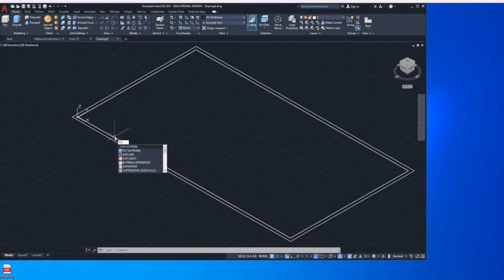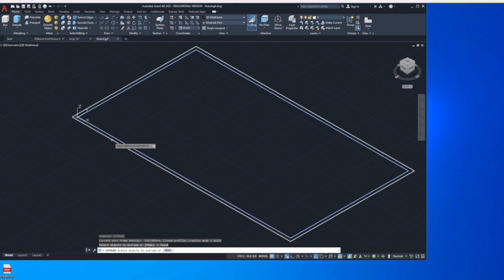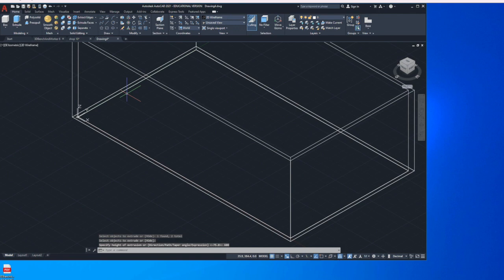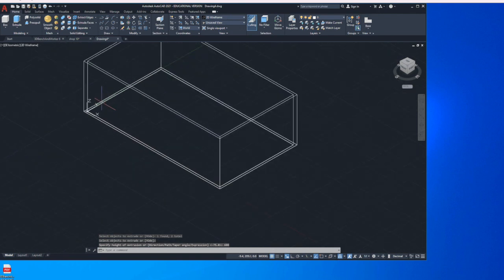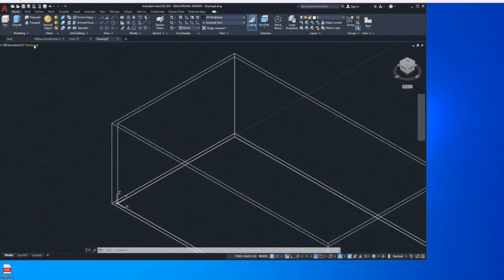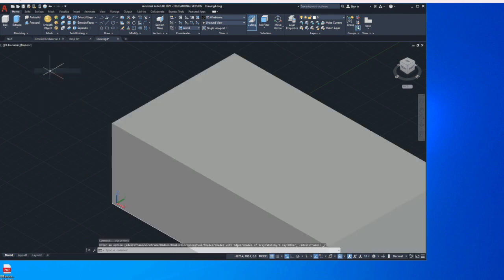I'm going to type extrude. Now I will select the inside and the outside, and I will type return to tell it I'm done selecting. I'll pull my cursor up because I want to extrude this in a vertical direction, and I'll type 600 for 6 meters. And there are my walls. Now, if you go from the wireframe view here to the realistic view, you'll notice that I'm getting a solid object.